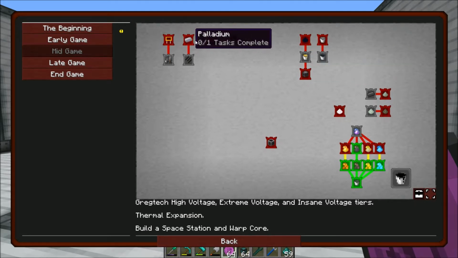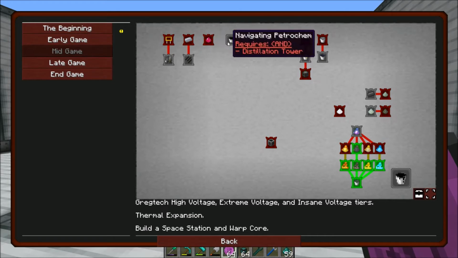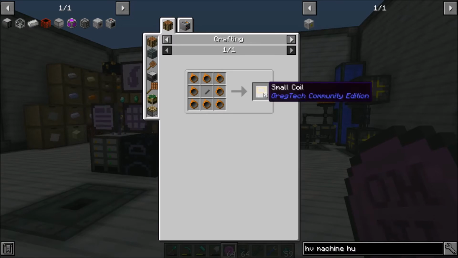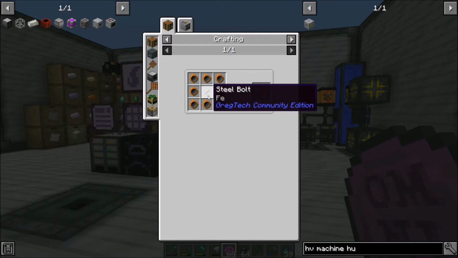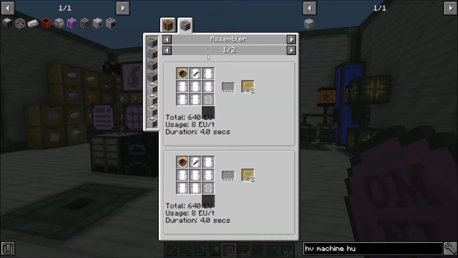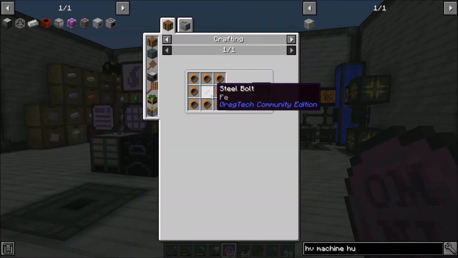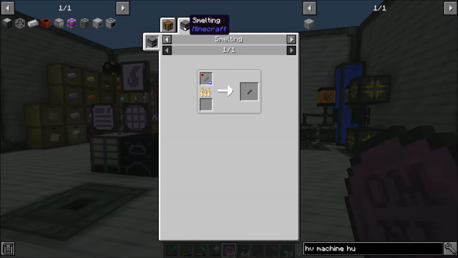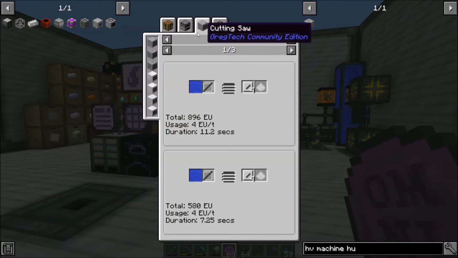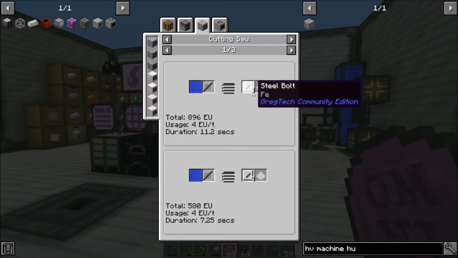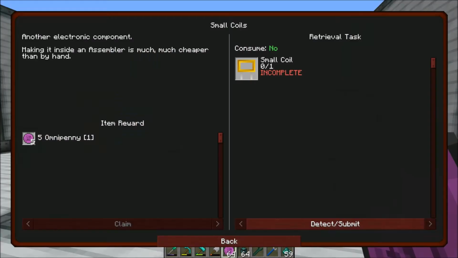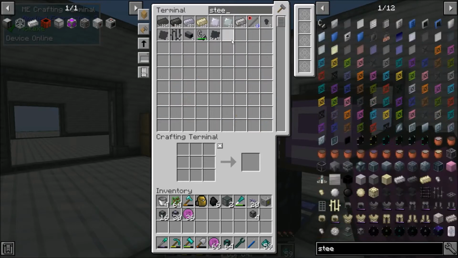So I guess small coils, palladium, early rutile. These are all things that we're probably going to want to get into. So let's look at small coils. I think these are a lot of the subcomponents for some of the more complex circuits and things like that. So this is easy enough to make normally. I guess we could have made this without the HV machine hull, but yeah, let's make this. So a steel bolt is pretty easy to make. Can't we use, okay, I guess rods in a cutting saw is probably the most efficient way to do that. Yeah, steel rods. Do I have that recipe?